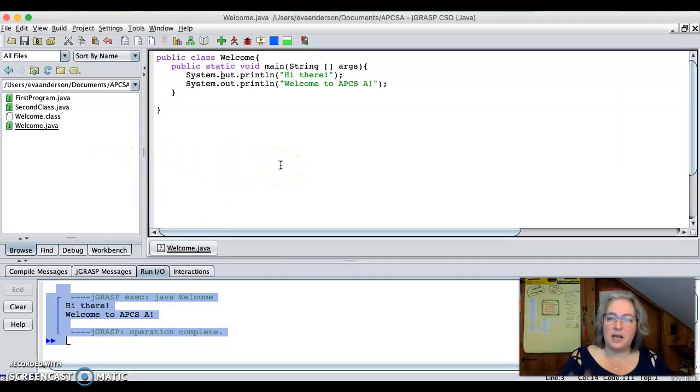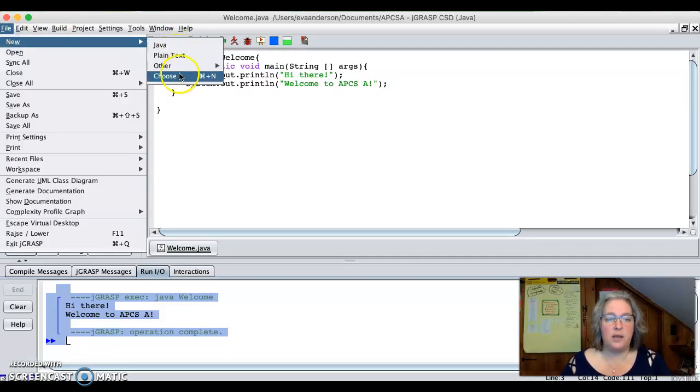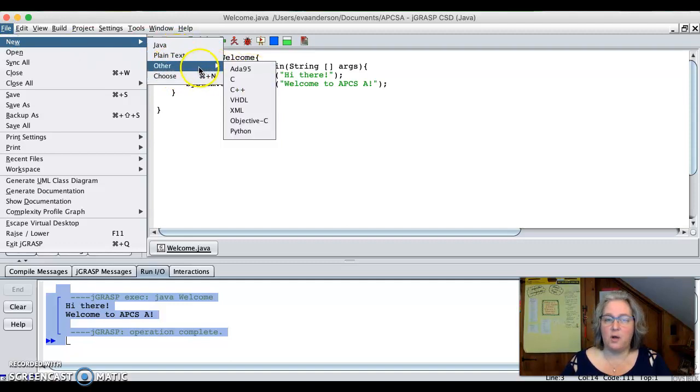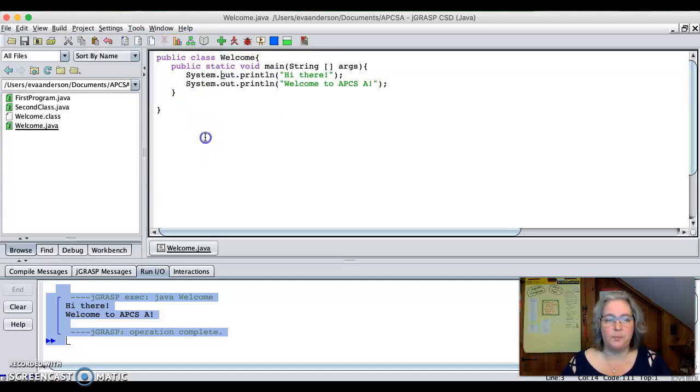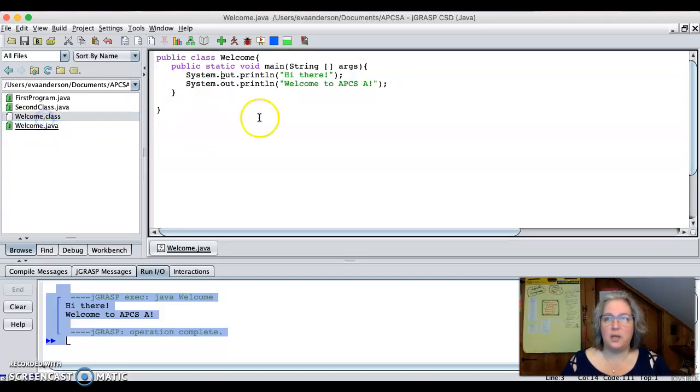So this is an IDE. jGrasp and Replit are IDEs, and they are designed to work with different compilers. So we installed ours to work with the Java compiler, but you have seen when you say File New that you can integrate it to work with all different kinds of compilers. So jGrasp is the window you see. Java is the thing that changes your source code into bytecode.